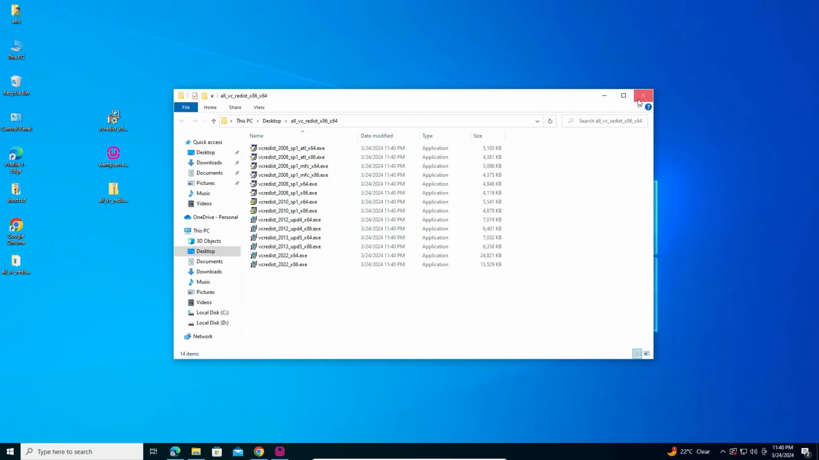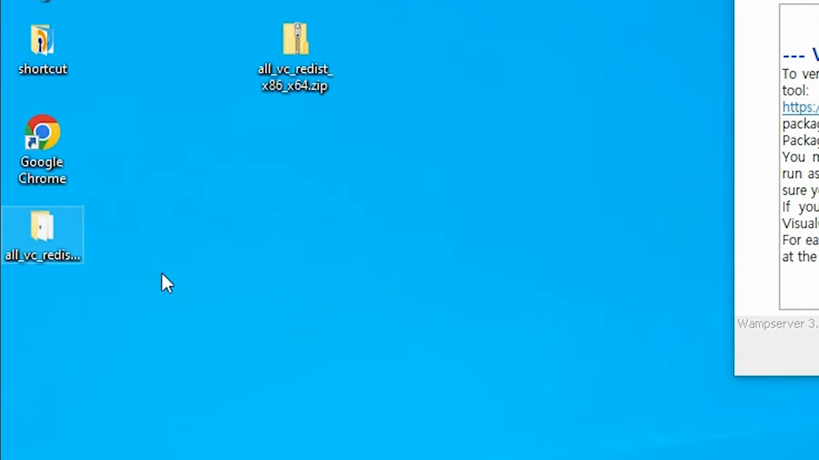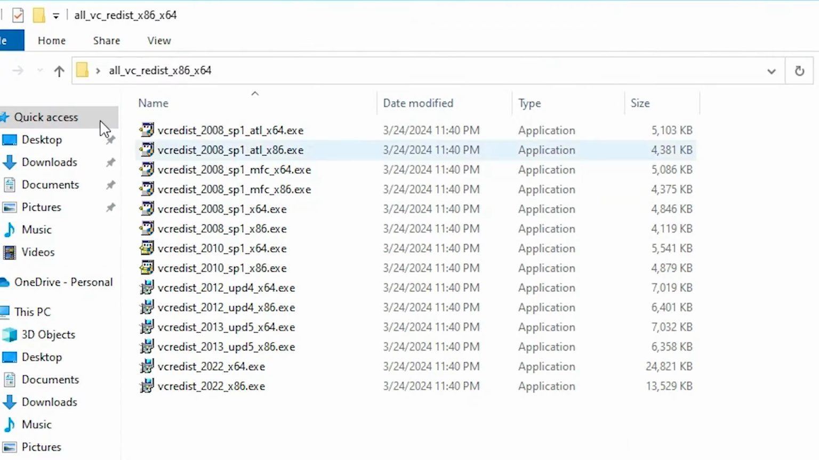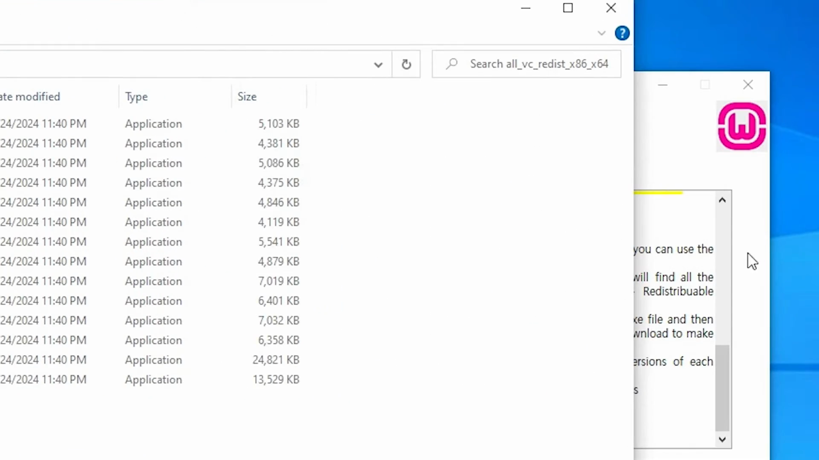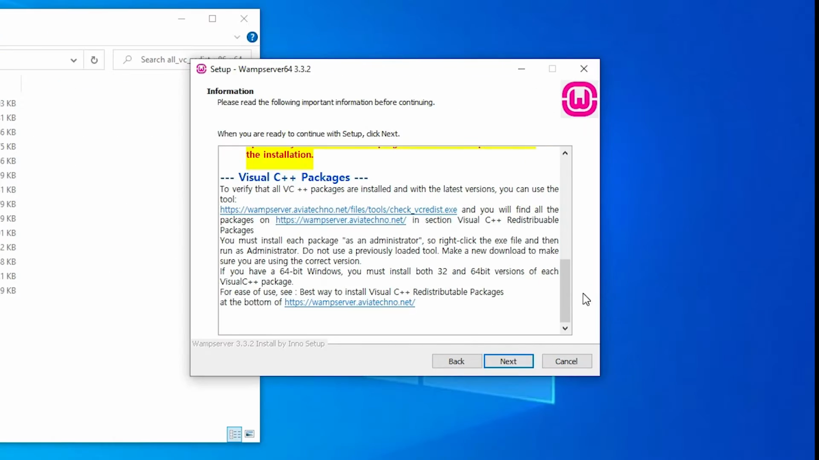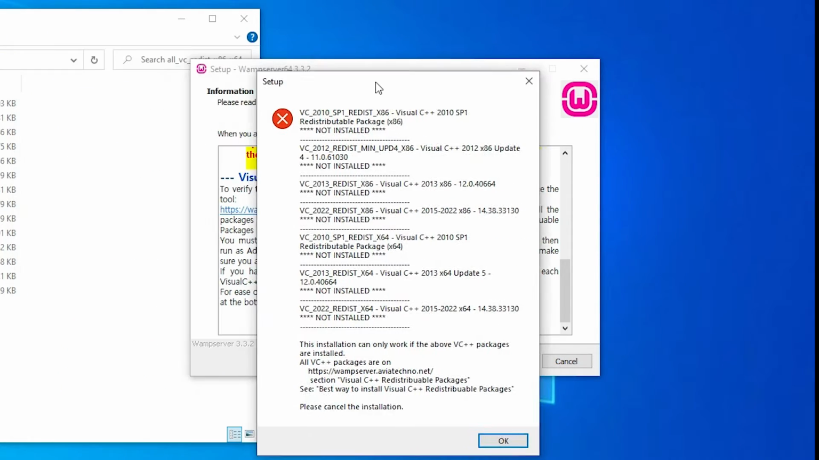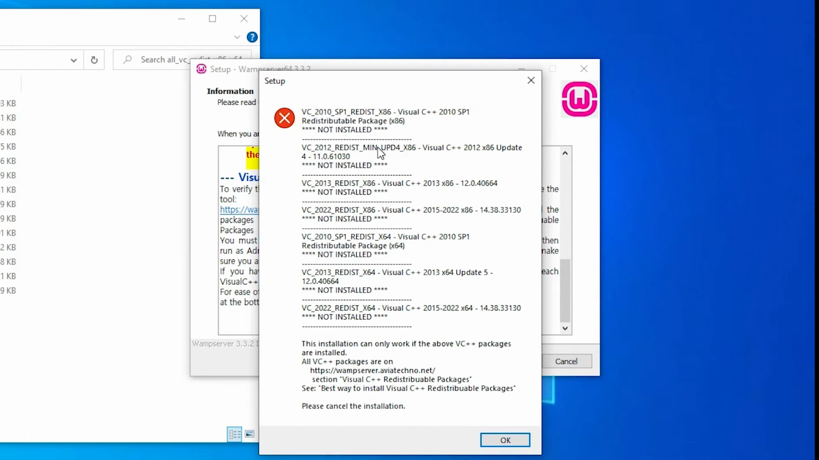Here we find all our packages. Close it. Here is our folder. I double click on it and here are all our packages. Once again, go to the setup and click on next. And here we find the not installed packages.